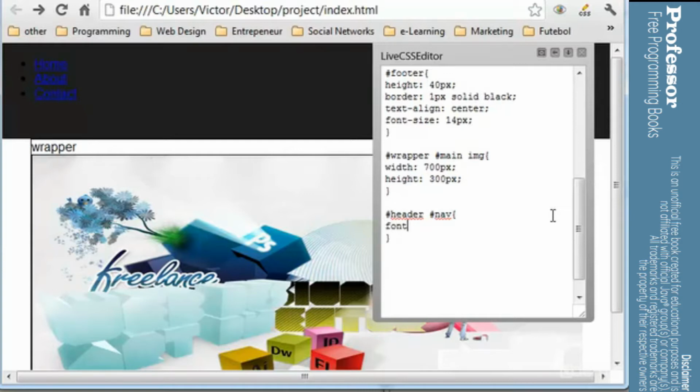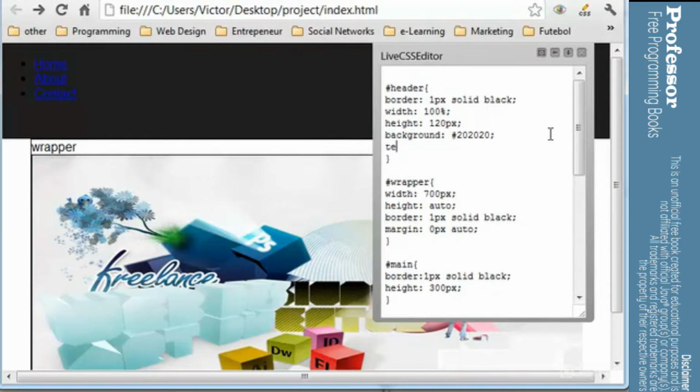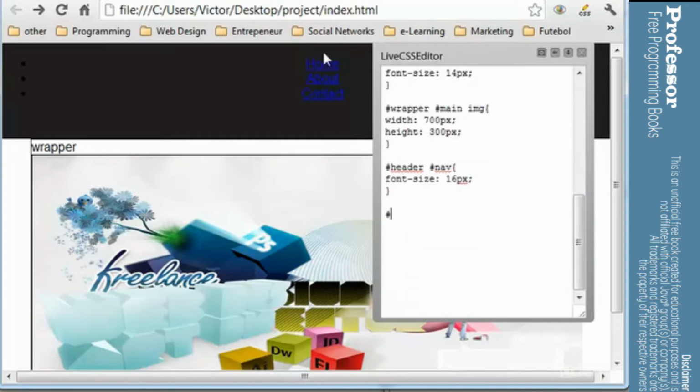font size. Let's give it 15 pixels. Now I'm sorry, let's give it 16. Yeah, that's better. Now after header nav, I want you guys to go up in here to the selector header, and in here I want you to type text-align center. So we can center the navigational bar, or the navigational links.